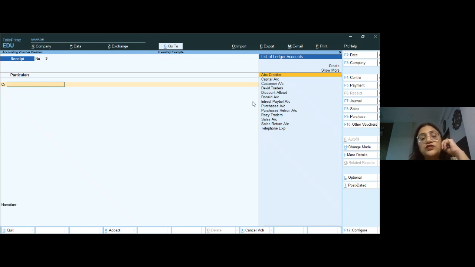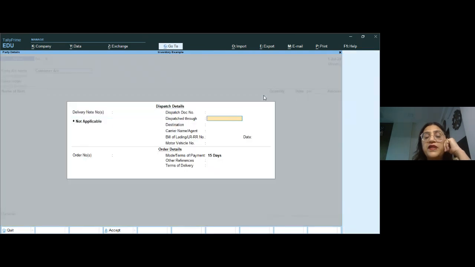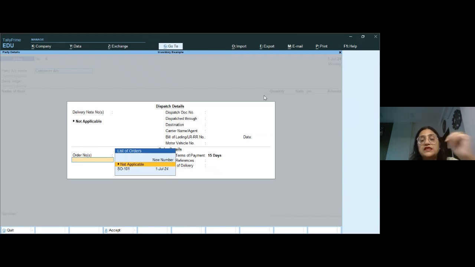So for making the sales invoice, press F8. Then just select the customer account. The moment you select the customer account, it is showing you the customer already placed one order. You already have one order number of that customer. See, it is SO-101. Here are the dispatch details. So you should click on this.